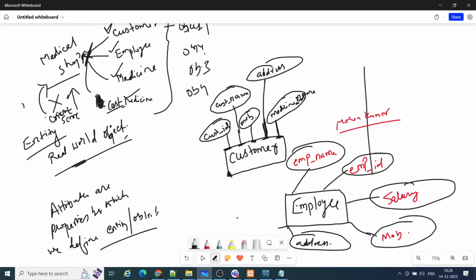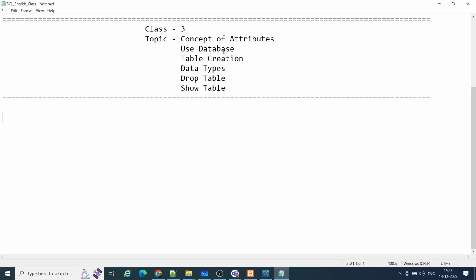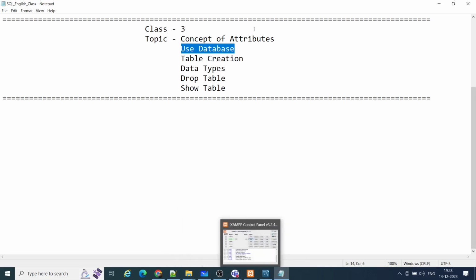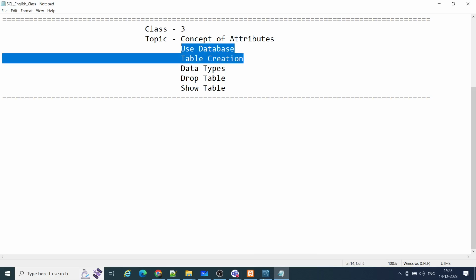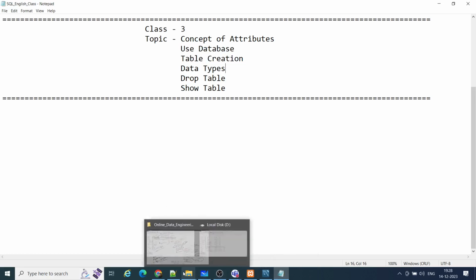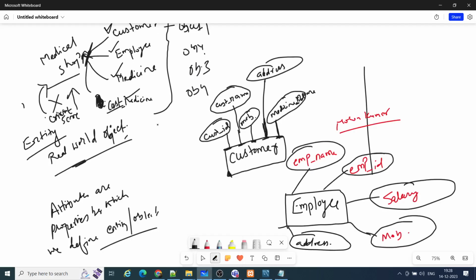The rest I leave to you. Let's not waste time. I will come to more on this, but let me get you to our next item, use database. I will come to the concept of attribute in just a minute. But let me explain how to use a database and how to create a table. I will come to the next two tables later on, but let me create this first table, customer.